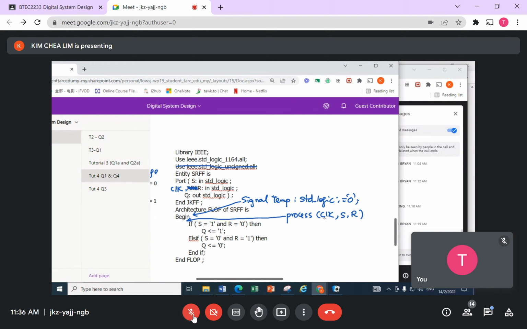Because the clock is the one who controls the whole flip-flops here. Therefore, we don't put the S or the R into this sensitivity list. In the exam, if you put it, actually it's no error, but I minus your mark. Program not good enough. So in our case here, the process only depends on the clock. Then I begin this process.